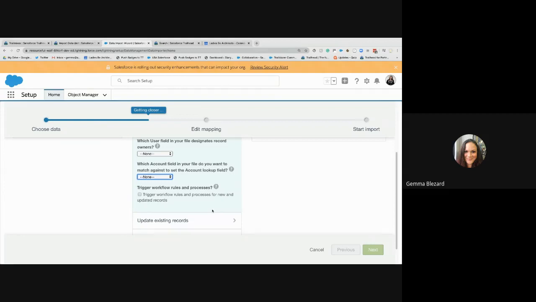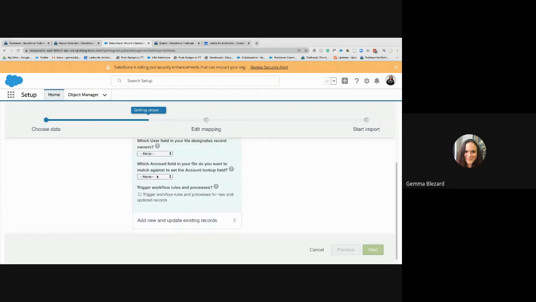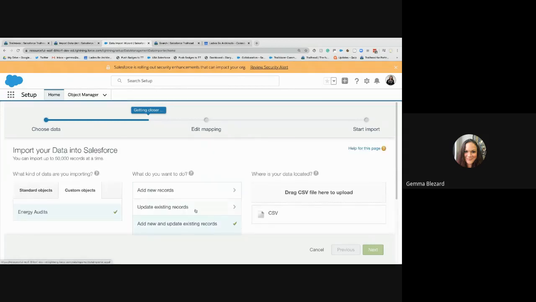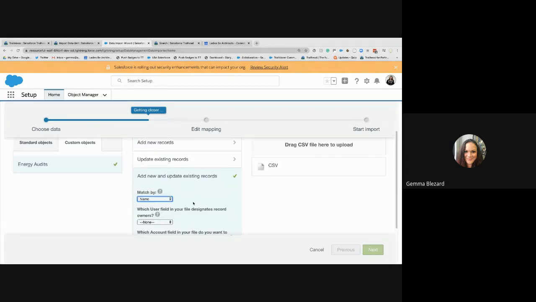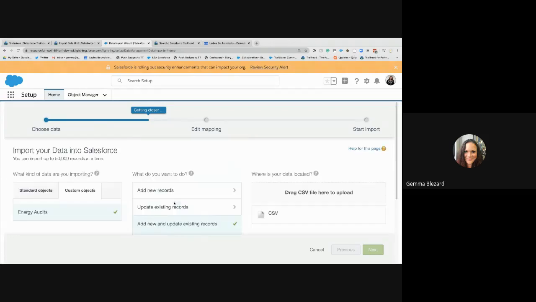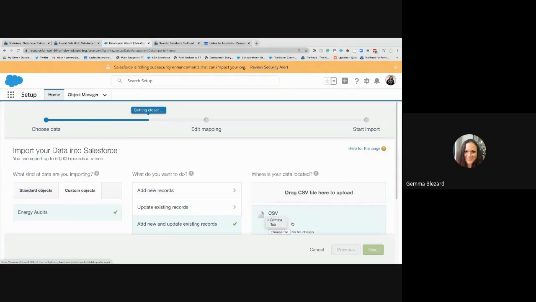I'm pretending. Good. Then you have your update existing, so you can match by name, again for users and accounts, and you can choose whether you trigger off your automations. And then you've got upsert as well, and upsert again is where it says which one is your external ID. And then finally, you can drag your CSV file here, or you can search for it on your computer. And you've got a couple of options.